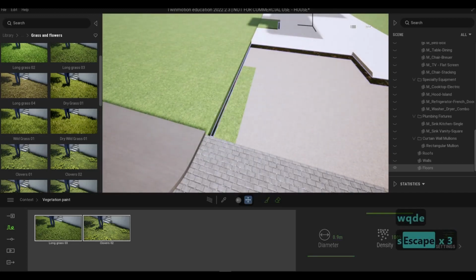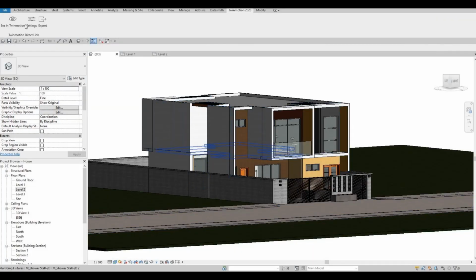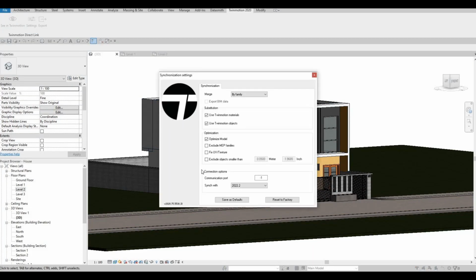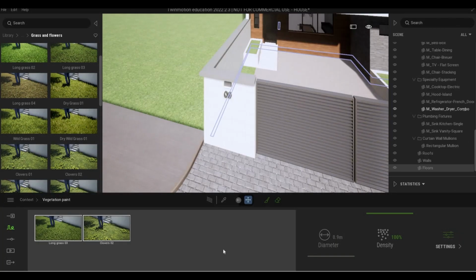I wanted to do something else as well. I want to go to Revit and check the settings. I want to see if exporting this by family and then maybe by material, set save as default. And then what I'm going to do is unisolate this, and then let's put this back.